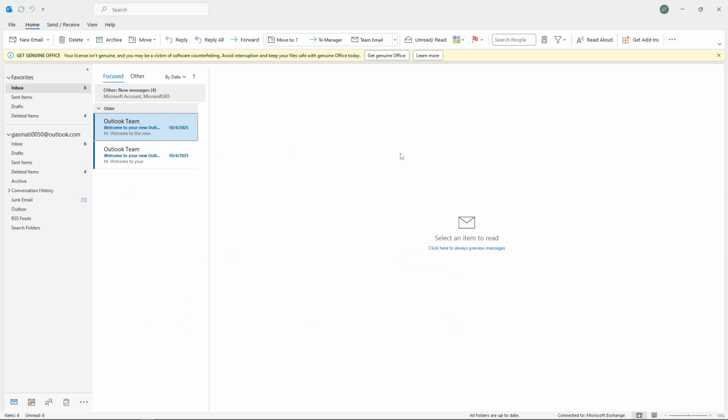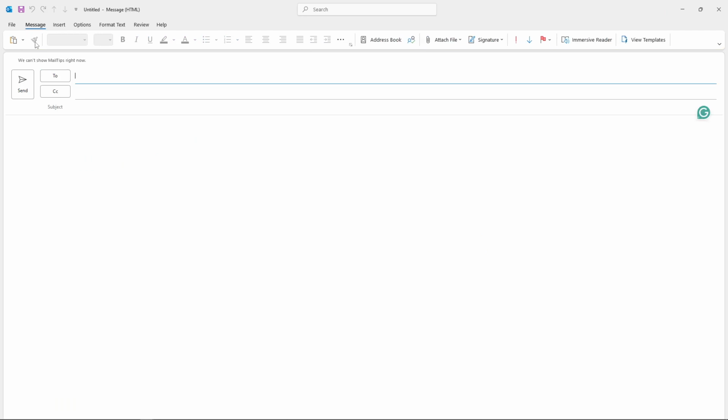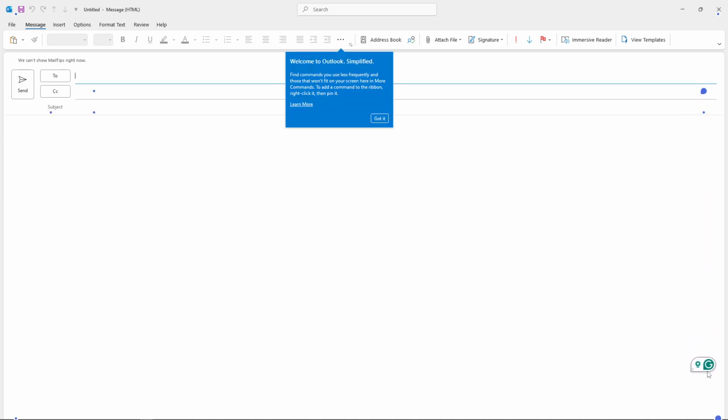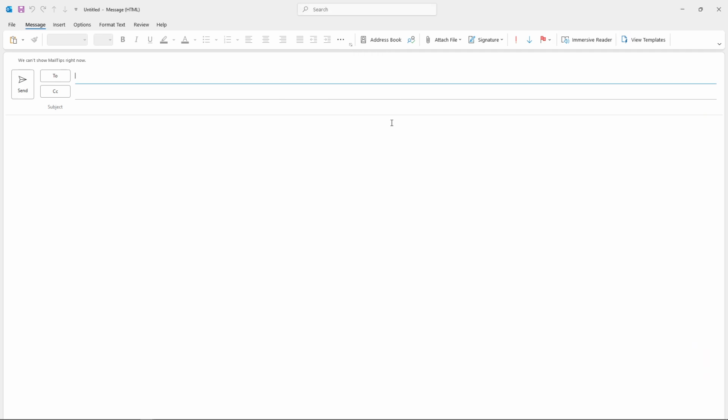Launch Outlook on your computer. Head to your Email Composition tab by clicking on the New Email option. This will open a fresh Email Composer window where you can draft your message. Once the Email Composer window has opened, take a look at the bottom right corner of your screen. You'll notice that the Grammarly icon appears there. Simply click on it to enable grammar assistance on your email composition.